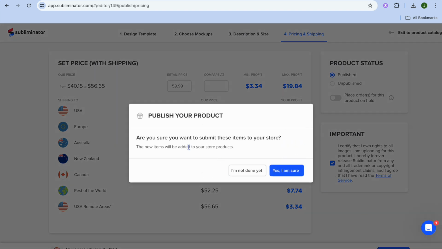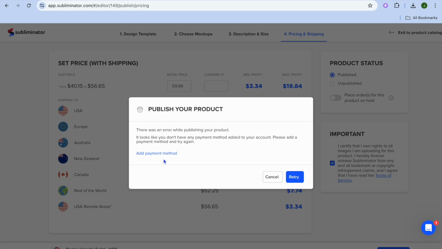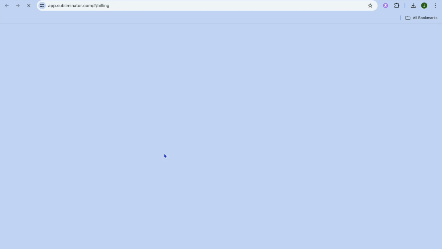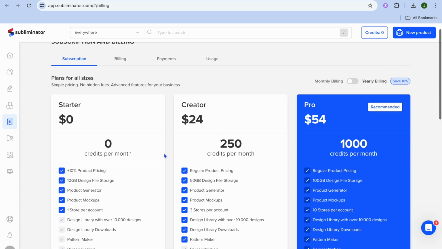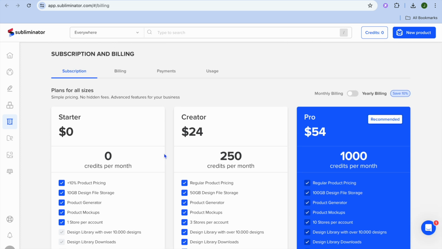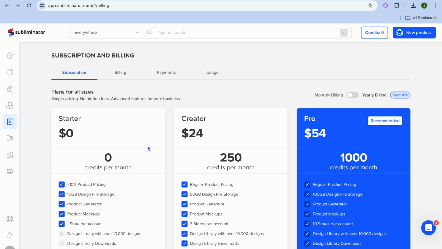If we were to tap on publish in the bottom right hand corner, then from here you can see, are you sure you want to submit these items to your store? And if we were to tap on yes, then from there you will now be prompted to add a payment method. And you can see the different pricing points, like what I was talking about earlier, that you can select.